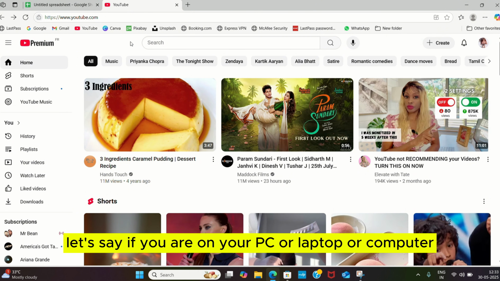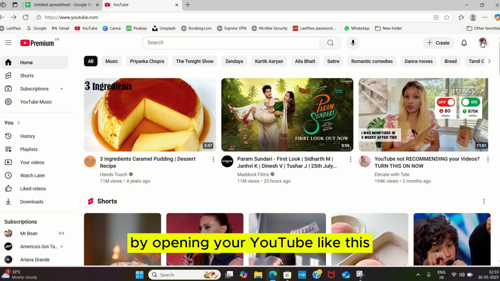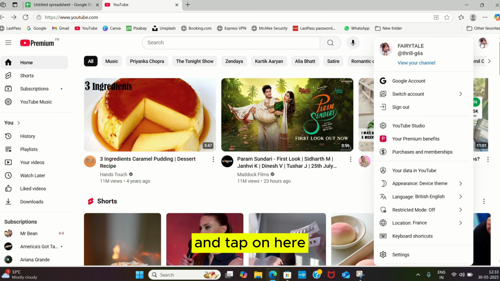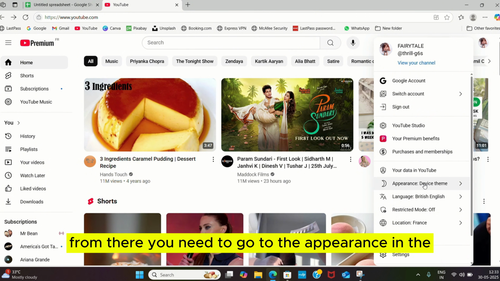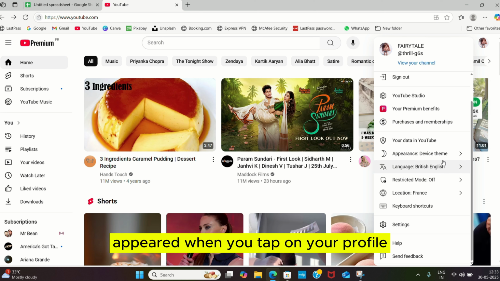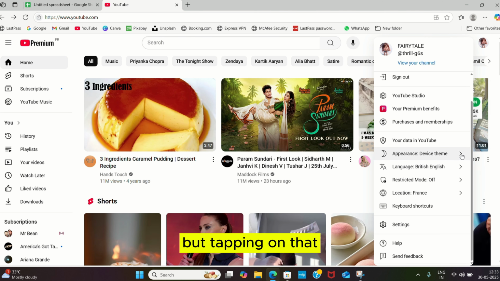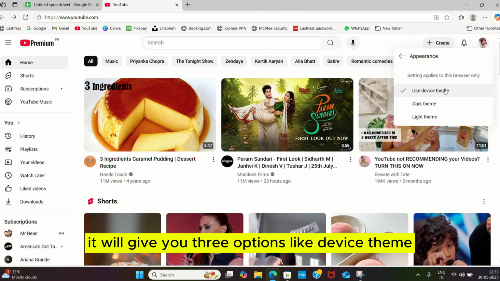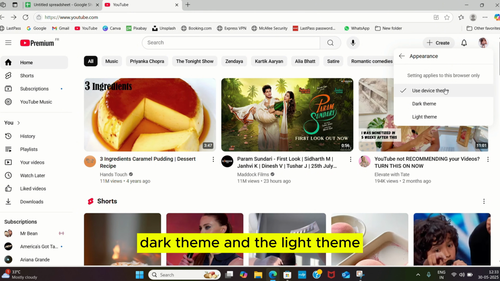Let's say you're on your PC, laptop or computer. You can tap on the profile picture by opening your YouTube like this and tap on here. From there, you need to go to the appearance in the list of options that appeared when you tap on your profile. So just tap on the appearance, which is the little arrow mark here. By tapping on that, it will give you three options: device theme, dark theme, and the light theme.